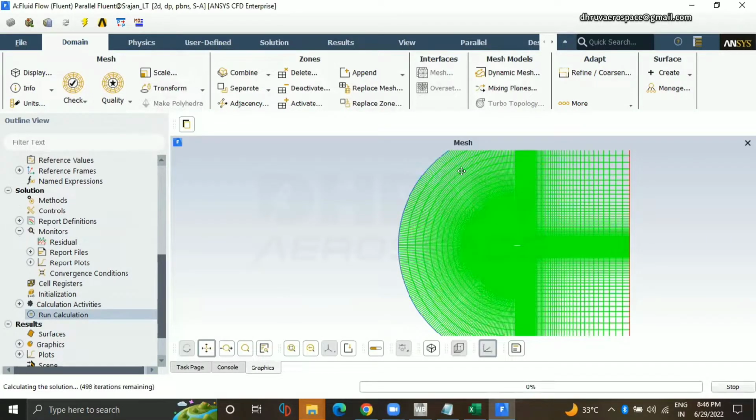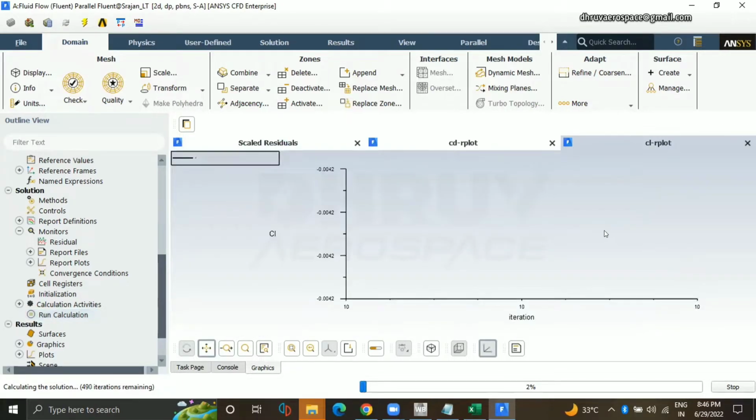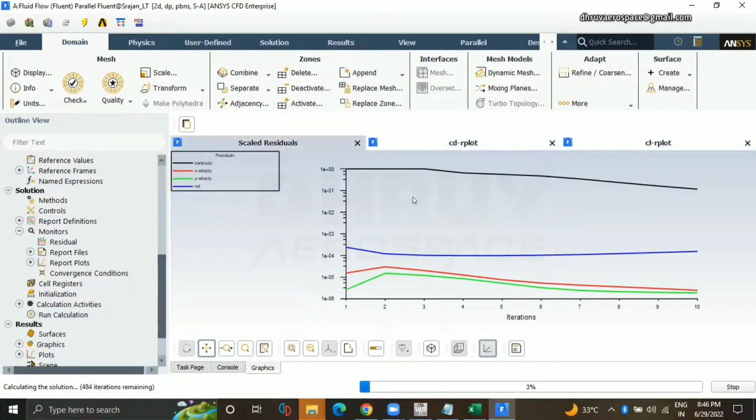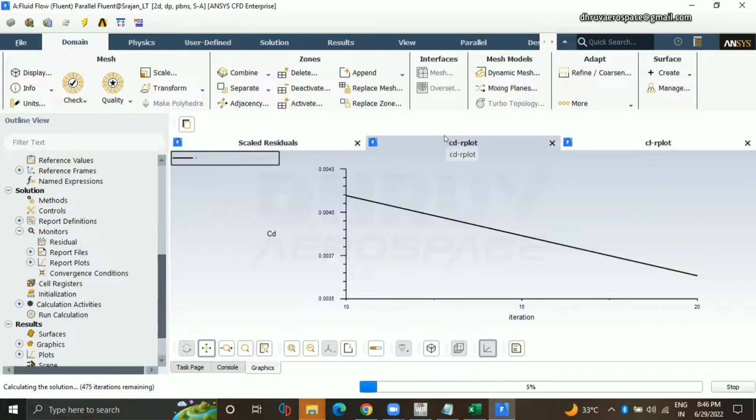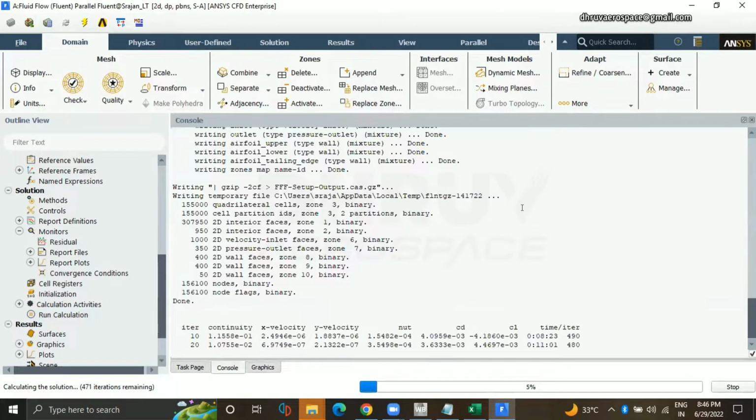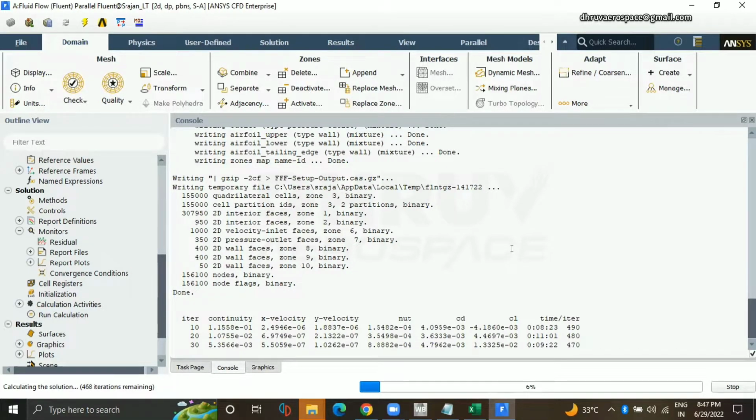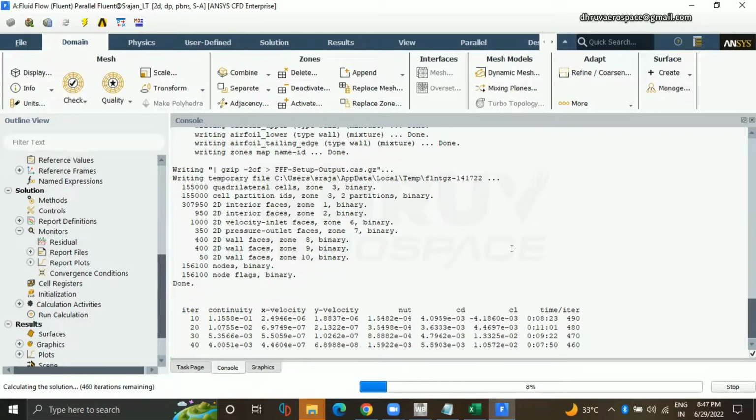We will check the convergence by checking these CD and CL values. The residual will not come down too much. In the meantime, you can tell me in the 3D case what will be the value.